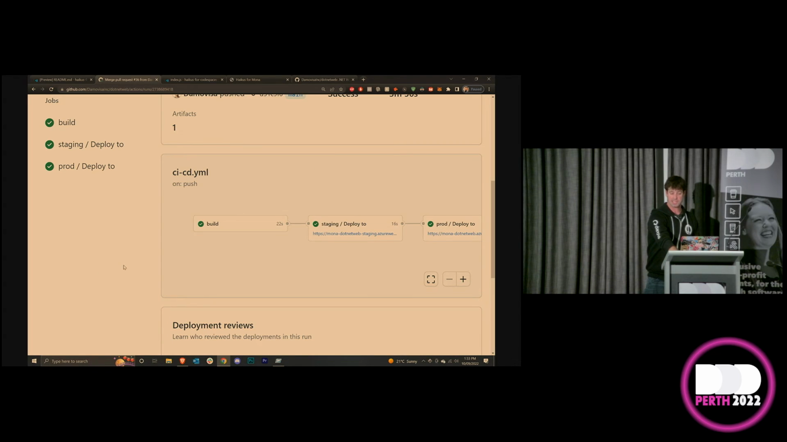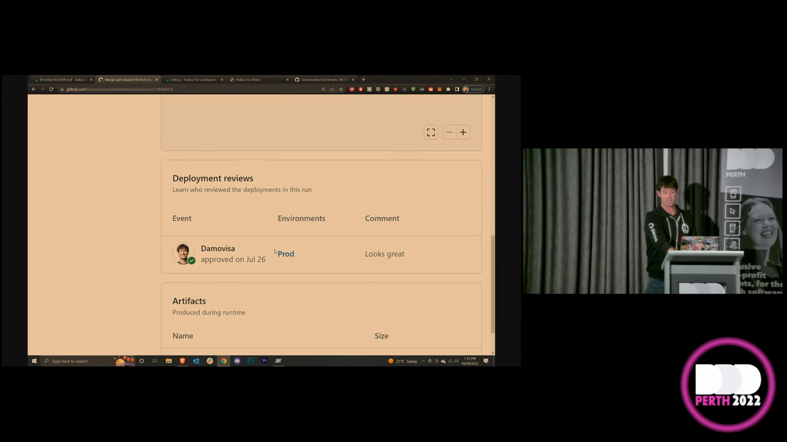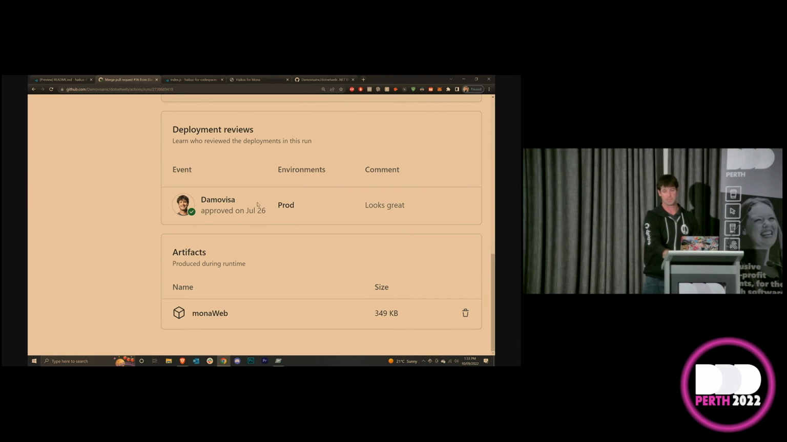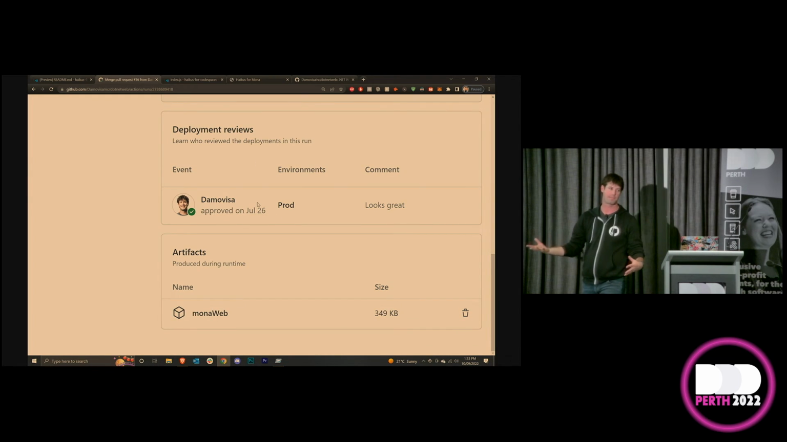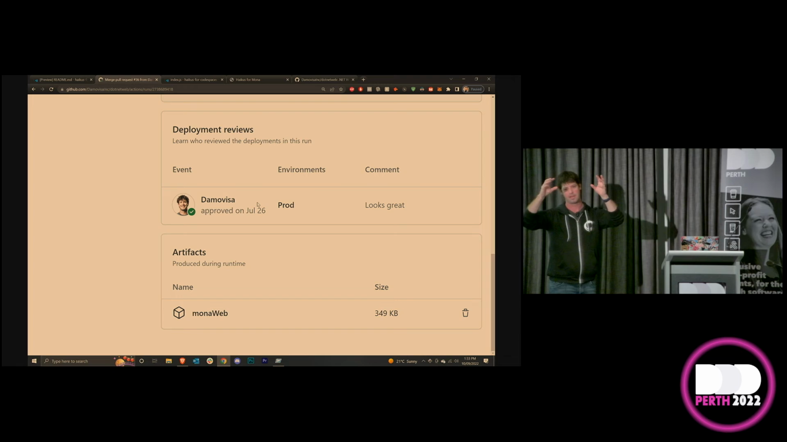So this went to the staging site, it went to the production site. We've got a track of the deployments, like the reviews, sorry, who did a review. And then we've even got the artifacts that were produced as well. So part of the build was packaging everything up and then uploading it so the subsequent jobs could pull that down and do the work, actually deploy them as well.